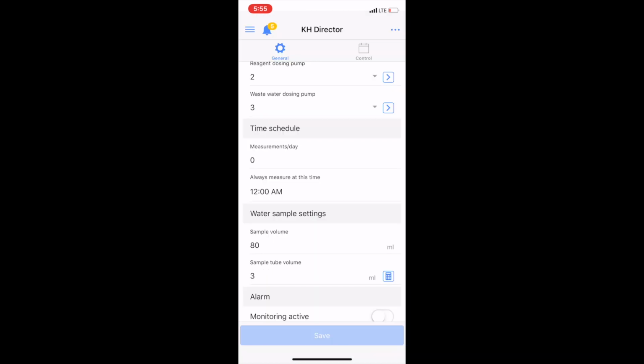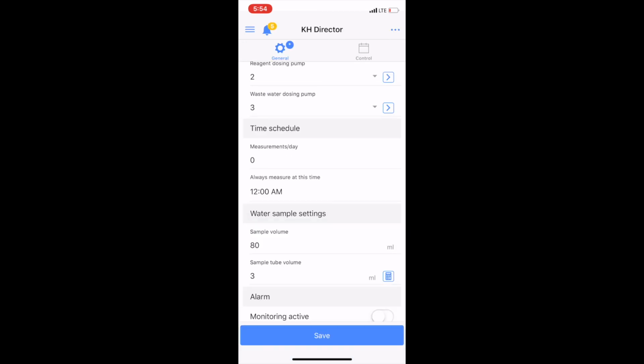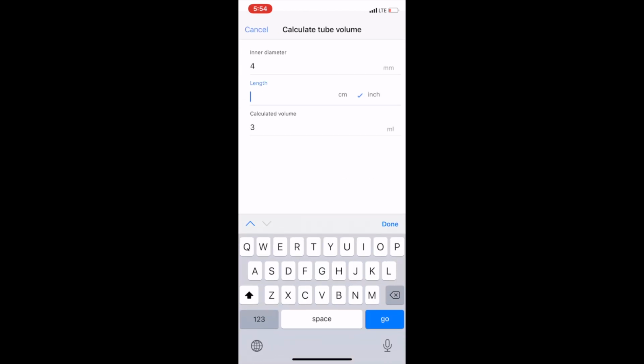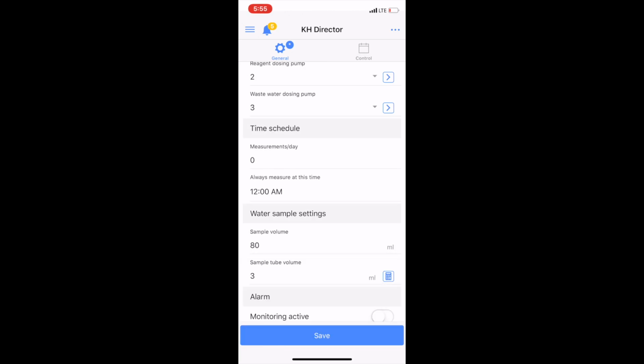After you set the water sample test, you must set the sample tube volume. Click on the calculator icon and fill in the information. If using the provided silicone tubing, the inner diameter is 4 millimeters and measure whatever length the tube is for the water sample. It's important you include the line on the doser head itself, which is a little beige tubing, and this measures 4.7 inches. So be very careful and make sure you also include that in this measurement. Once done, you'll notice the system will auto-populate, and then make sure you press apply, then save.